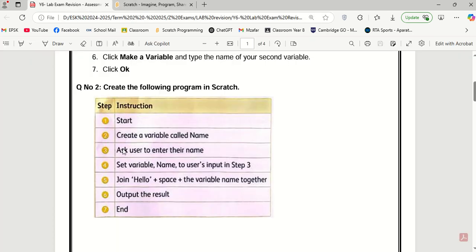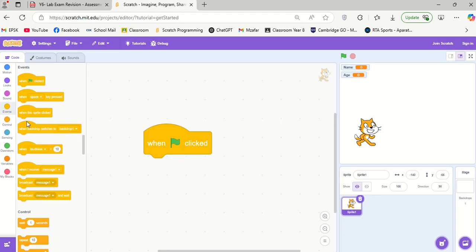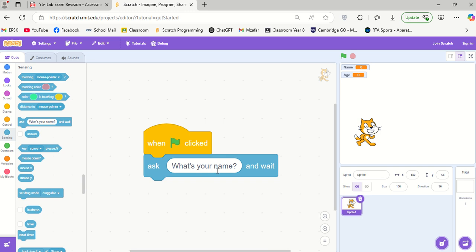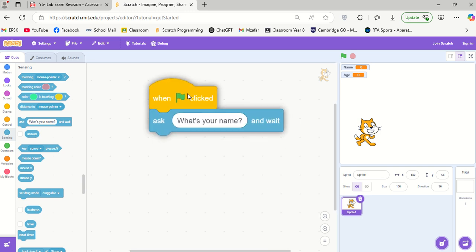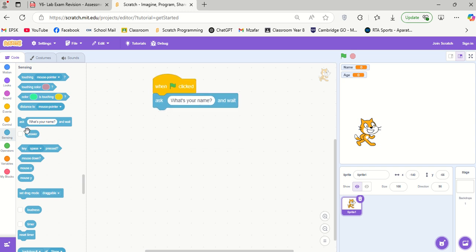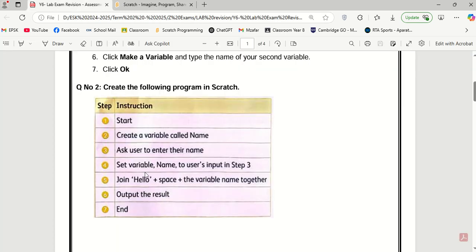Then the next step, ask user to enter their name. So click on sensing block and then ask user, and what's your name, right? So once the user enters the name will directly go to the answer block. Now whatever you enter here, the answer is here.